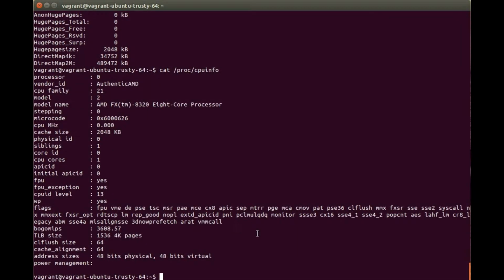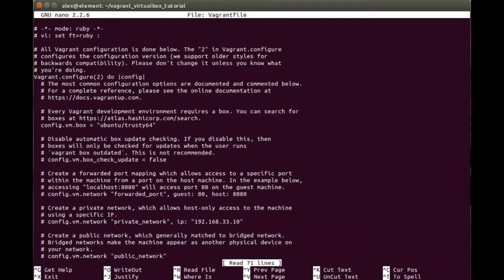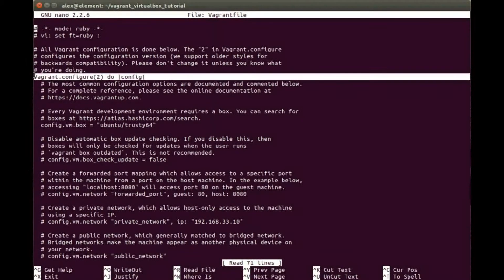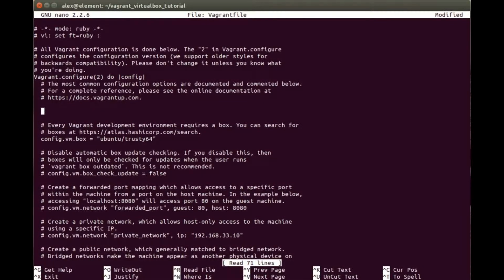So I'm going to exit out of the virtual machine into my host directory, and I'm going to jump into the Vagrantfile using the nano text editor. Now, within the config block, we're going to set up a new configure block within that one for the provider. So the code is config.vm.provider, and then you put the provider name. So I'm using VirtualBox.